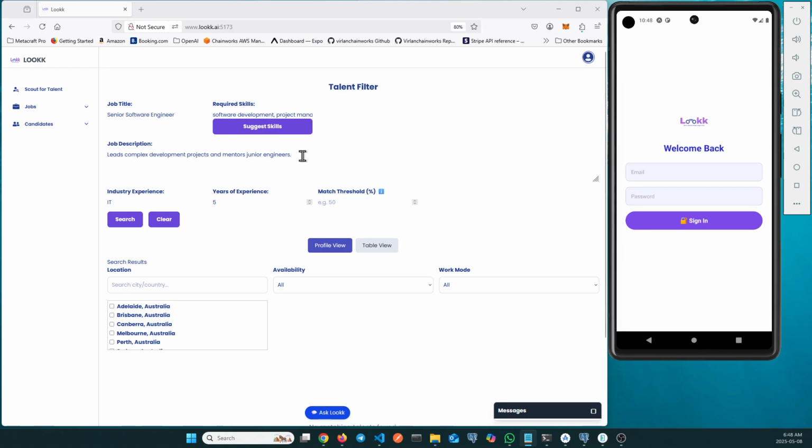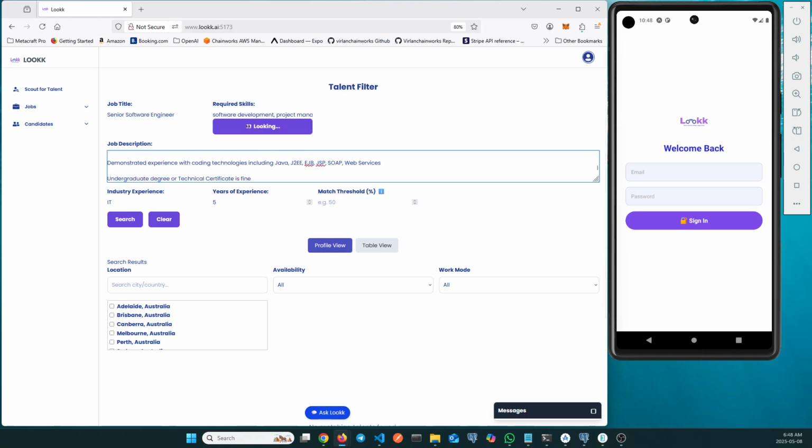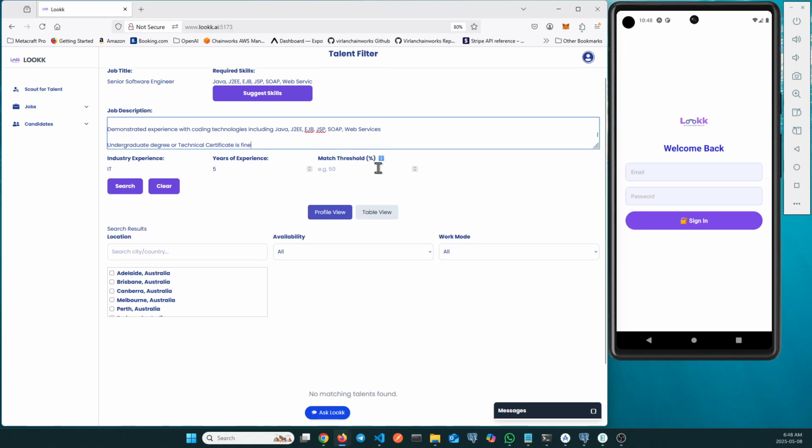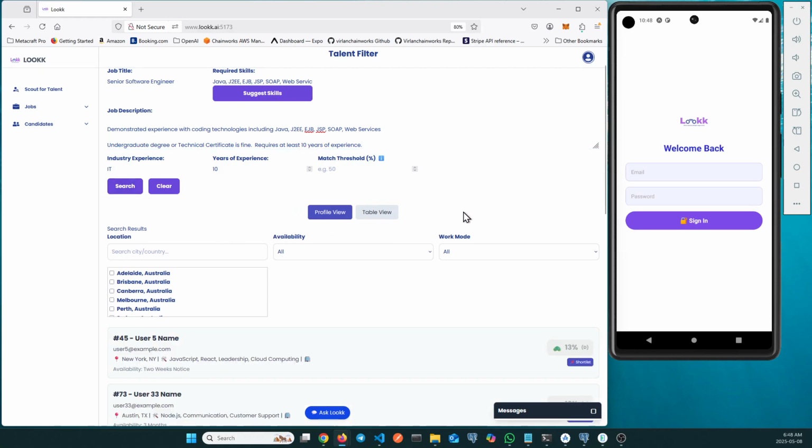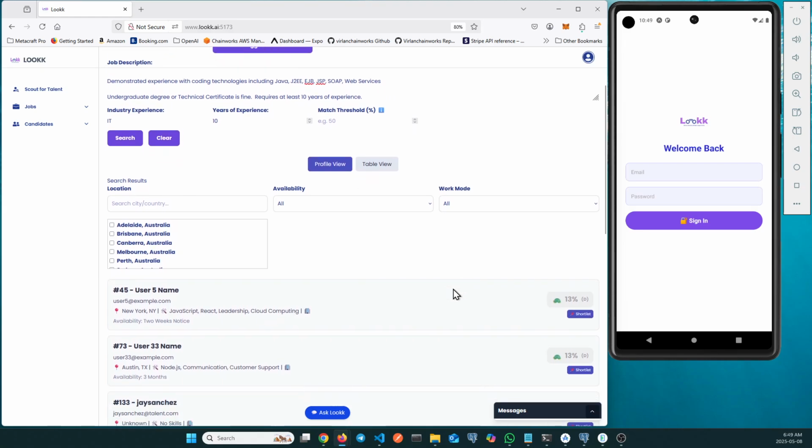For example, I will just paste here a Java developer. You can see it will pick up the number of years because I started to type. You can even provide, say, requires at least 10 years of experience, and as you can see, it actually changed that. Then we click on search, and it will go ahead and try to look for a match.